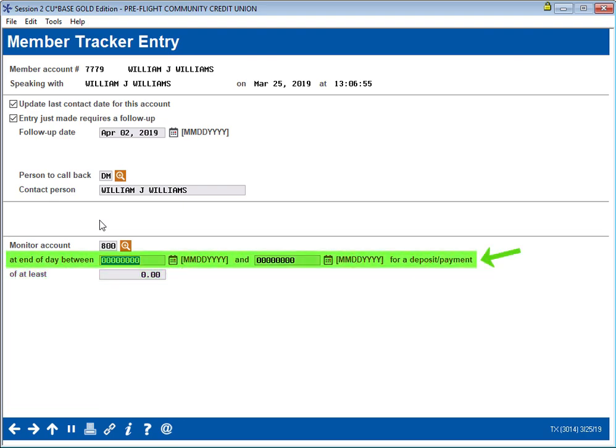Now we'll enter a date range. We'll enter today's date for the from date. Since our member promised to pay by April 1, we'll enter that as the to date. Here we'll enter the amount for which we'd like to monitor this account for a payment. We'll enter the full amount due, since that's the amount our member promised to pay. We'll click Enter to continue.